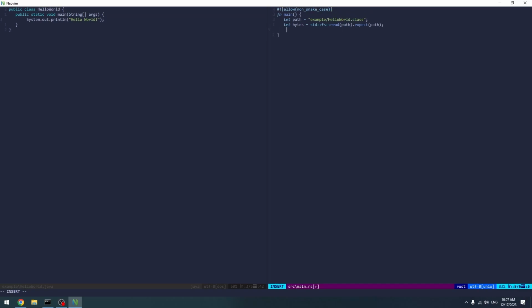Now we get some sort of bytes, and we can just log them very quickly. That's our bytes, so we can just do something like bytes count, bytes.